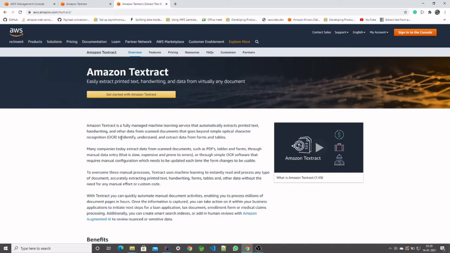So basically, it is an OCR service provided by Amazon, and using Amazon Textract, you can extract the text present in the document or the images. In order to extract the text, we need to upload documents to Amazon Textract, and it will scan the document or images and give us all the text present inside that document.